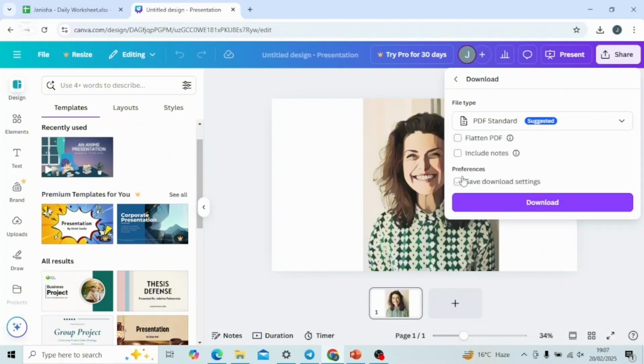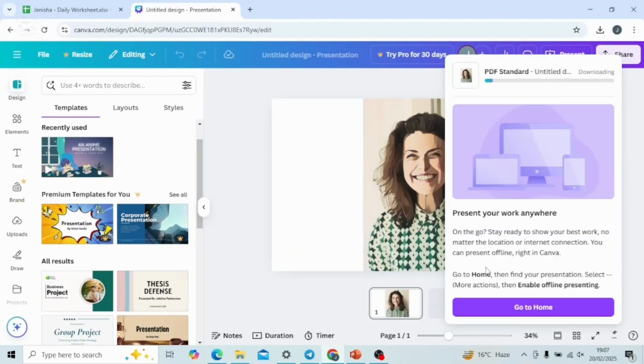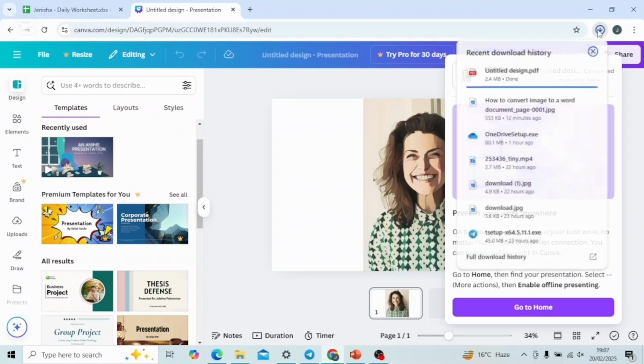After that, you can include these options as well. You can just check mark those options if you want them available. After that, click on download and it will start downloading onto your device. So you just need to wait for some seconds. It is a very quick process depending upon the file size.